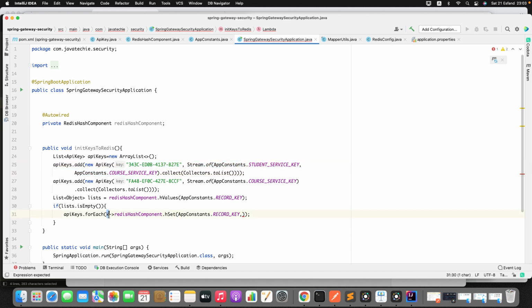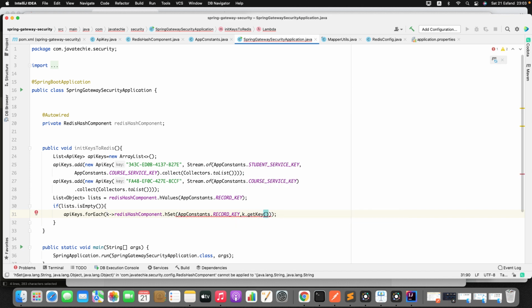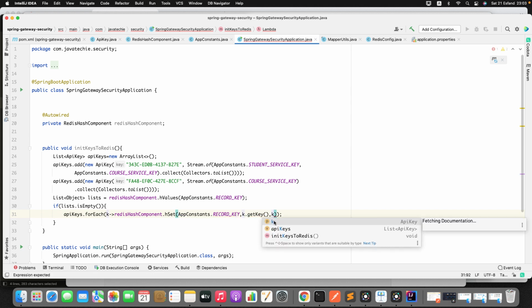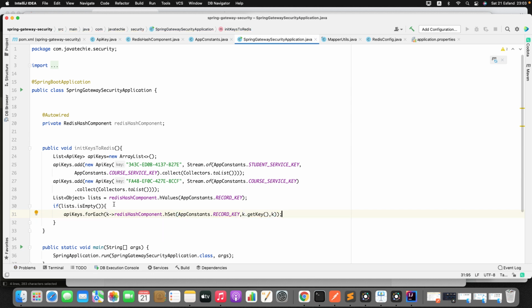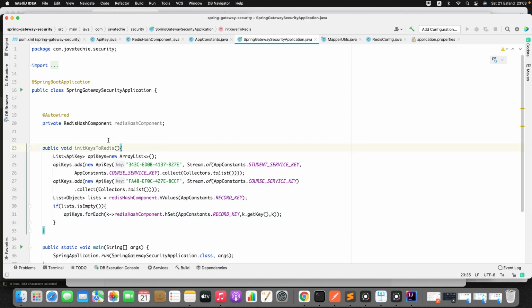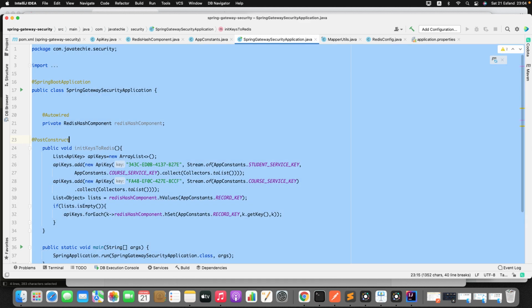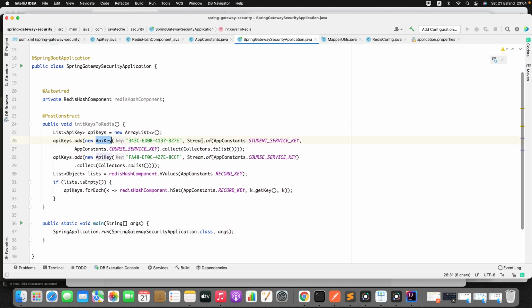So how can I get that? This is the object I have of API key, so I can directly use k.getKey. Then I can pass the complete object of API key. This is what I'm adding here, guys. This is what I want to execute at the time of application startup, so I can simply annotate here with @PostConstruct. At the time of application startup, I want to configure these API keys and the corresponding microservices' service ID and route ID to the Redis in-memory DB. That is the intention of this particular method.